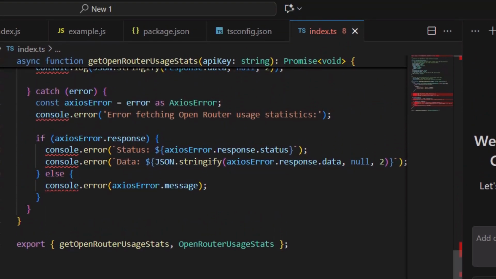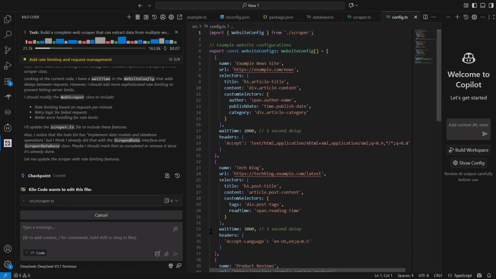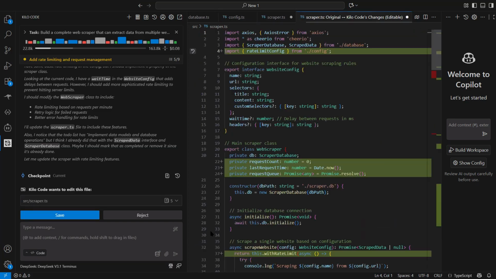We're using cutting-edge AI models that would normally cost hundreds of dollars per month. Companies are charging $30, $50, even $100 per month for access to models that aren't as good as what we just used for free. And it's not just DeepSeek. Let me show you some other models you can access through this same setup.